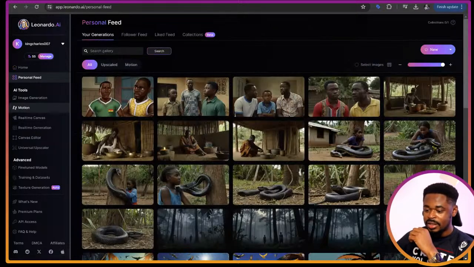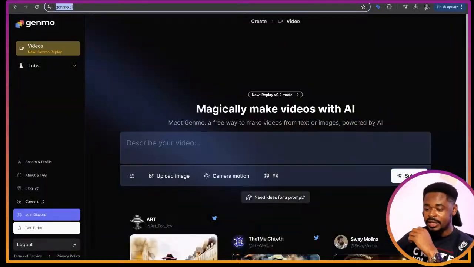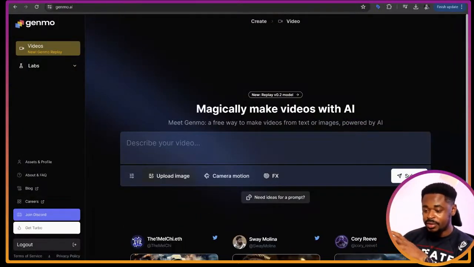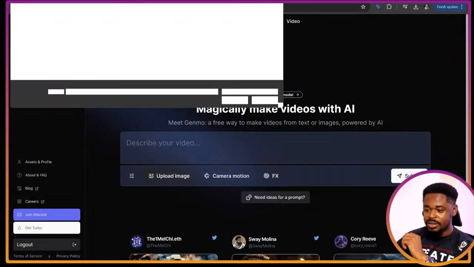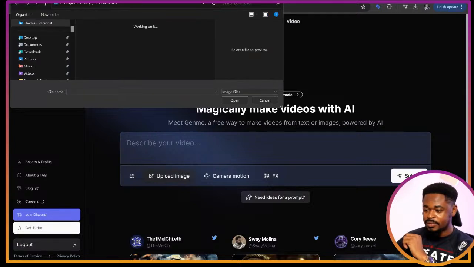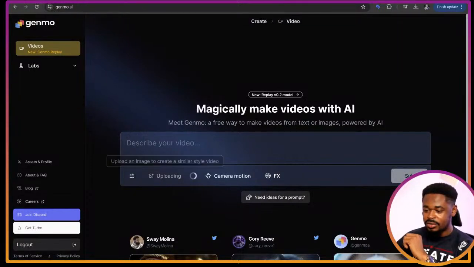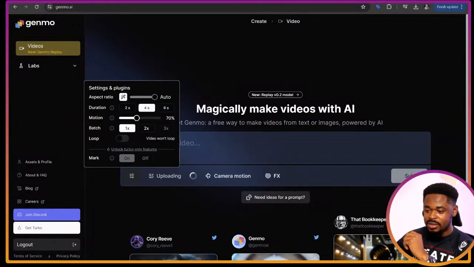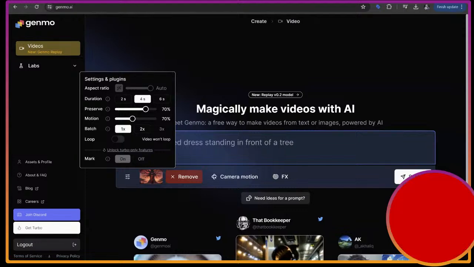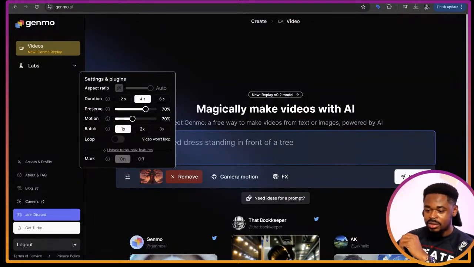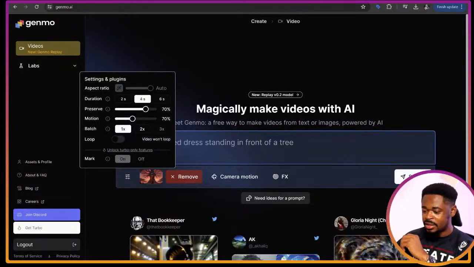Okay, it's still generating. All right. So let's upload. We are going to go to Gemo AI and upload the image that I want to turn to video. We'll use 2 images. The first one will be this. Select this, and then we can do some settings, touch the aspect ratio, the duration, the motion, and all these.